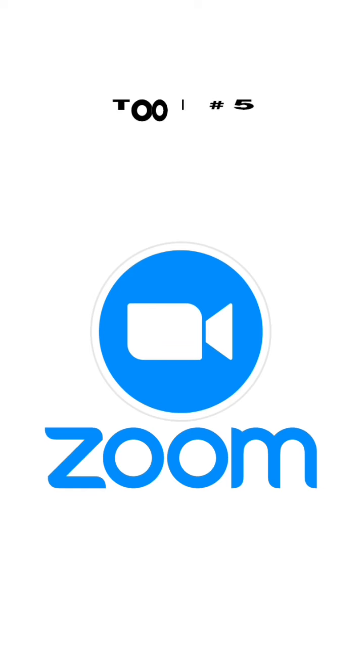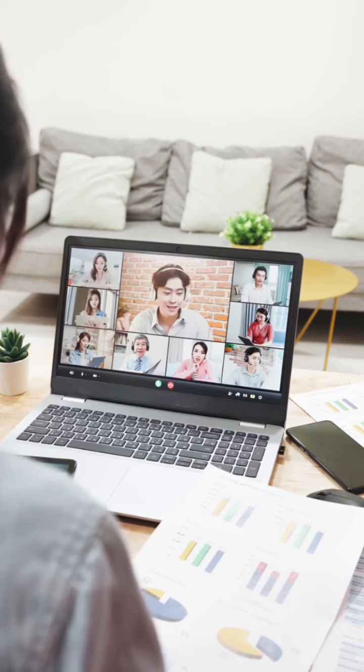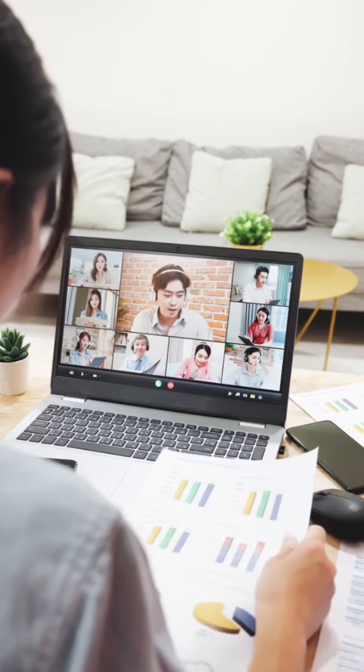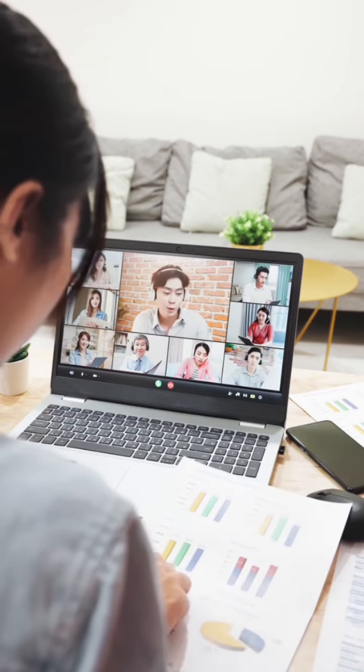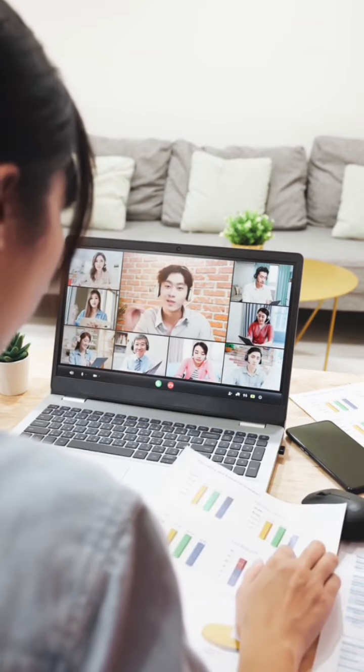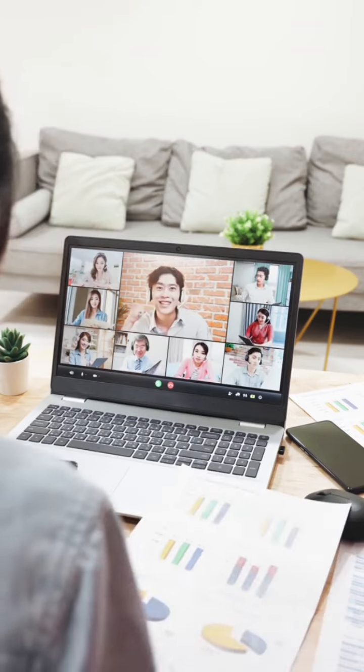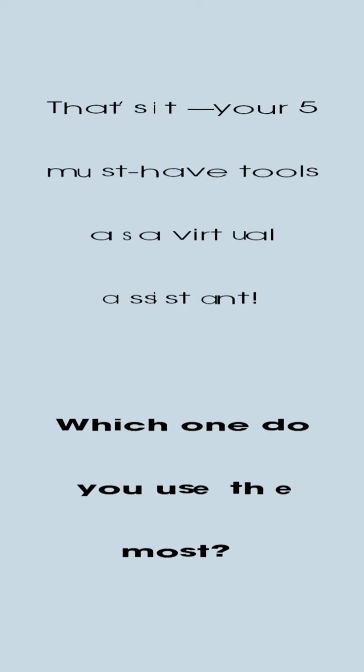And the last one is Zoom. Zoom helps for virtual meetings, schedule calls, screen share, record sessions, and communicate professionally with your clients anywhere in the world. That's it. Your 5 must have tools as a virtual assistant.